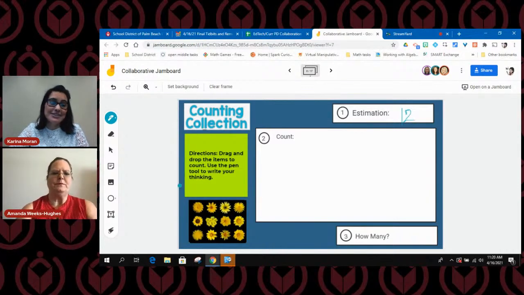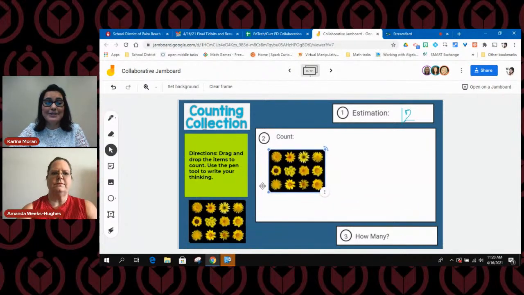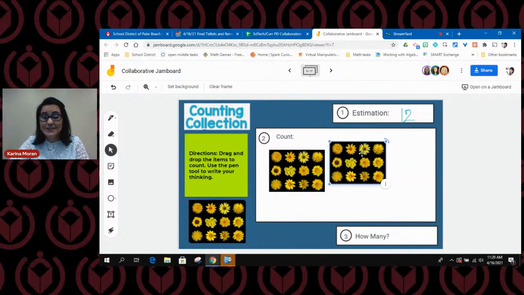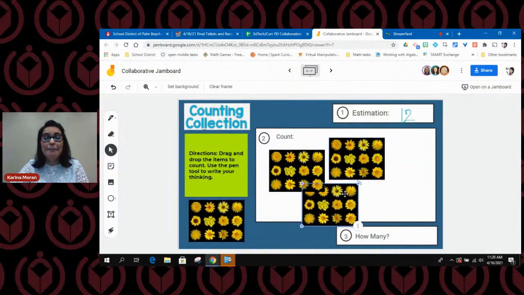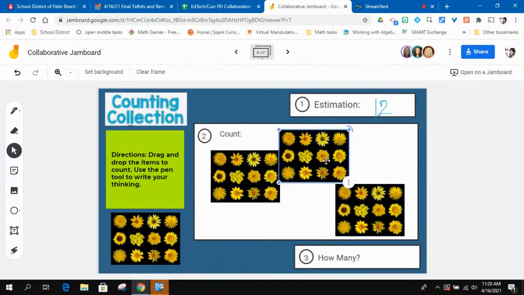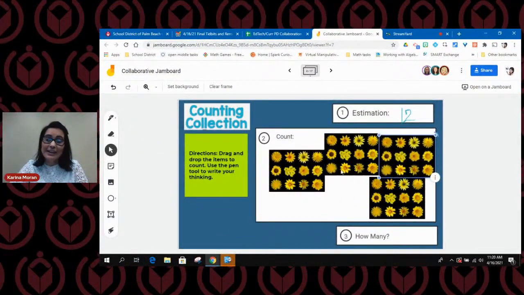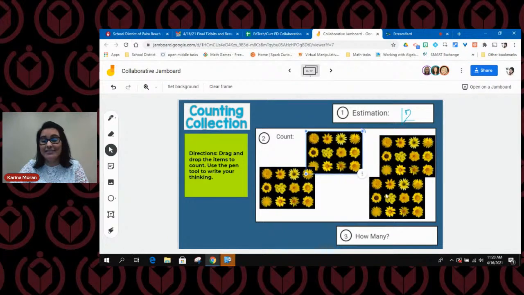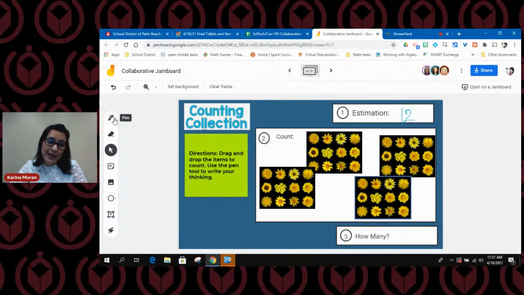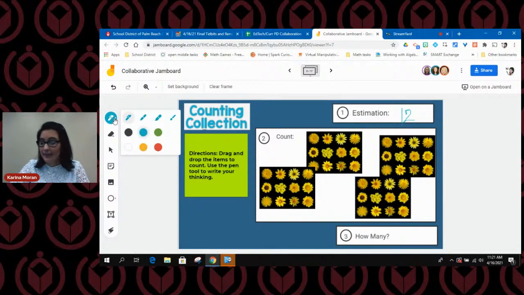All right. Well, now I'm actually going to move. And what I've done is actually put pictures of flowers behind the other flowers so that it doesn't look that clustered. The students have to take the time and really notice everything that they have to count. And then they'll be able to write how many, again, with the pen tool.